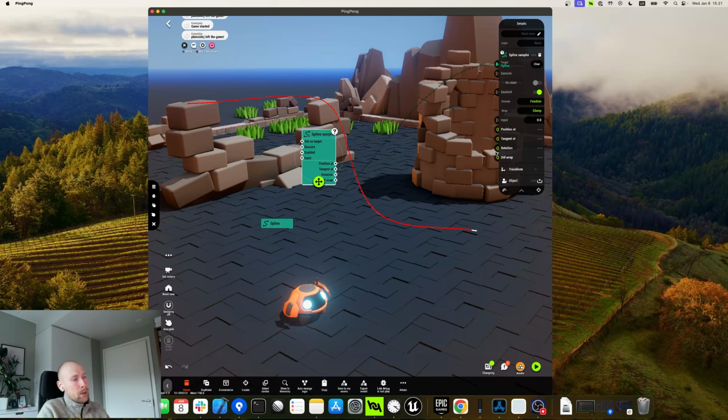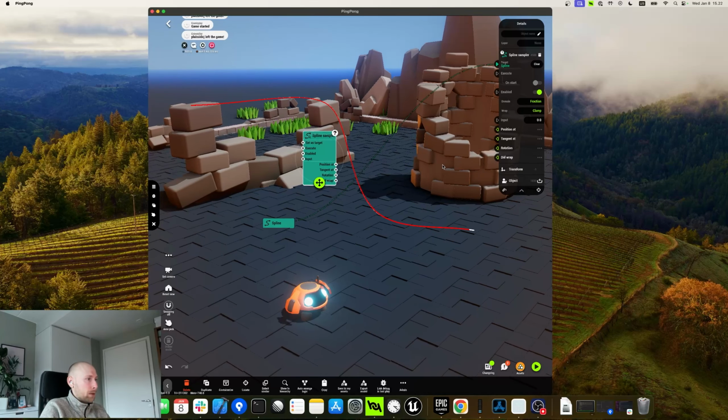Then the output values: position is the position on the spline. Tangent is the direction that you're moving in. Rotation is the entire rotation frame. And did wrap just means did we try to sample outside the spline, like before the beginning or past the end. It's mostly to hook up more logic when you oversample.